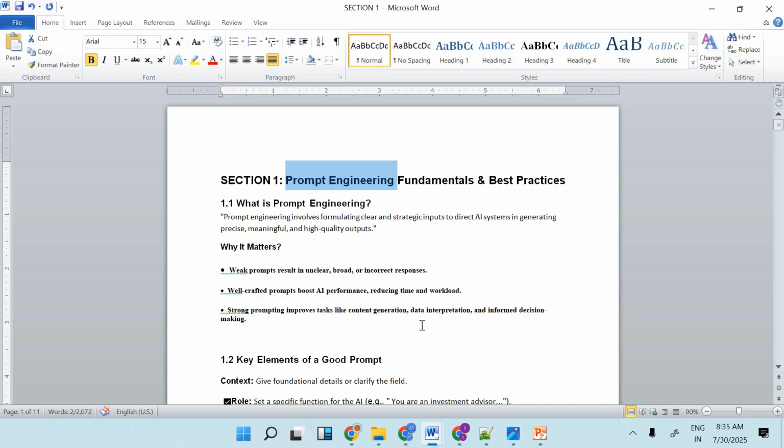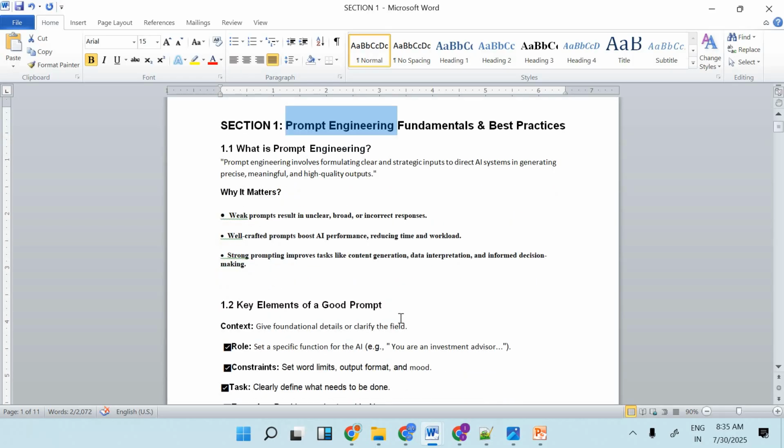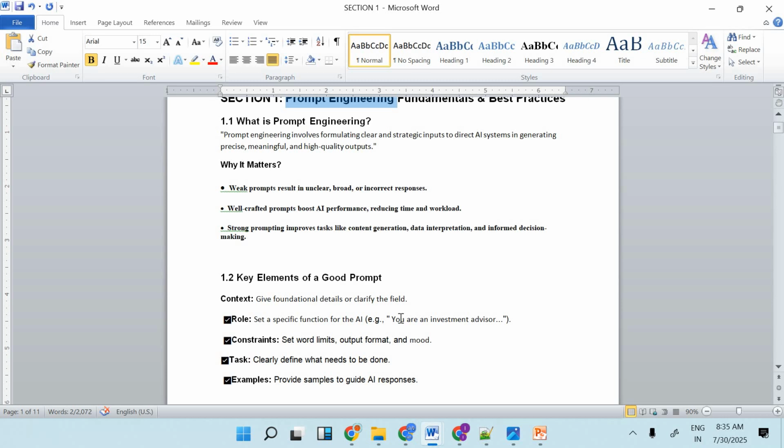There is a different technique of it that we are going to understand now. So, key elements of good prompts. What elements should be present if you want to make a good prompt? First, give foundation details or clarity on the field, what kind of information, the fundamental details you want, right? That you have to give. First, that could be role. Set a specific function role for the AI.